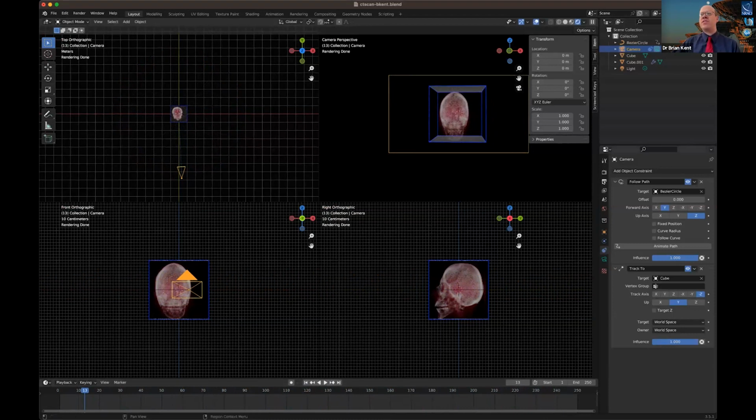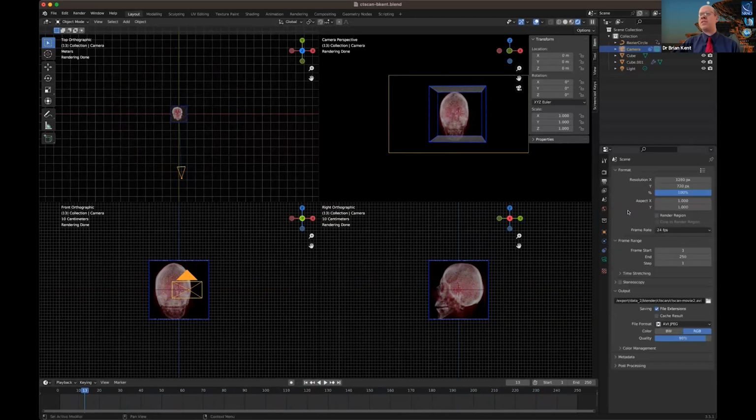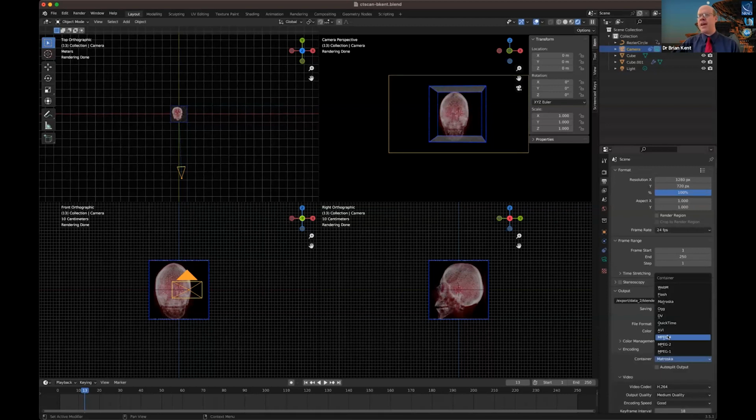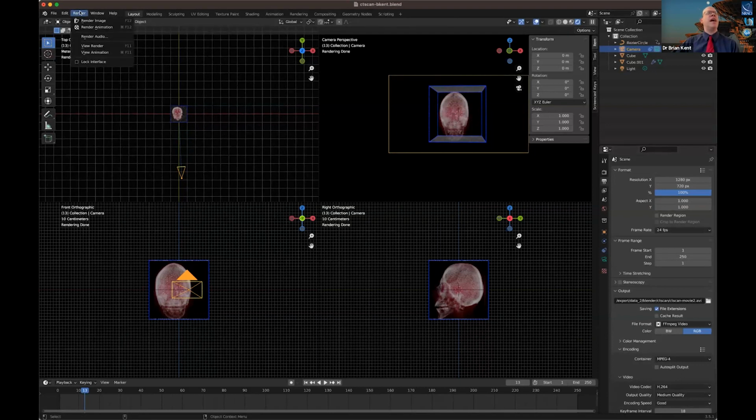So if I go up to this printer icon, which represents the output properties, in this particular case, I have it set to 1280 by 720. I have it set to an AVI JPEG. I'm going to switch that to FFmpeg video. I'm going to switch my encoding to be MPEG 4 with a standard H.264 video codec. And now if I go up to the render menu in the upper left-hand corner and click on render, render animation, this will give out a final video output that will be 1280 by 720 pixels.